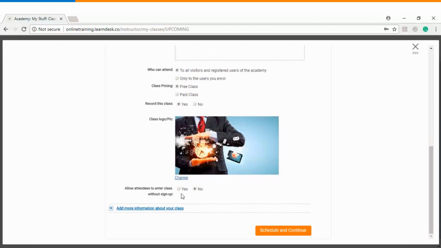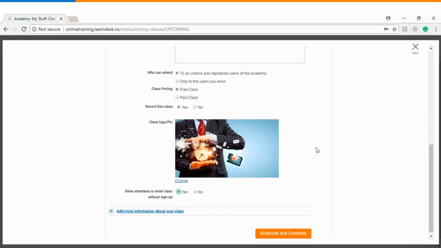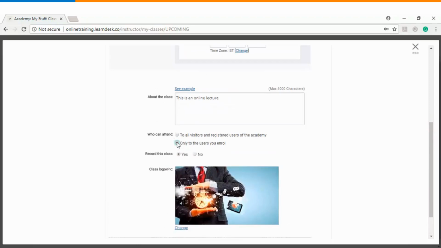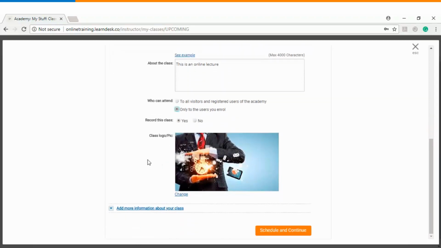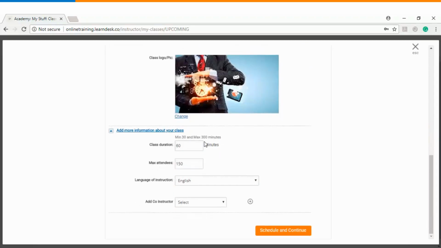Then the next option is allow attendees to enter without sign up. So do you want your users to directly enter into the class or do you want them to sign up on your training portal? So that's a choice which you will have to make. Now if you are creating a private class, then all the settings which were visible for the public sessions will get disabled. Then you can decide upon the class duration, how many attendees you want to entertain in your live class. You can define the number here.